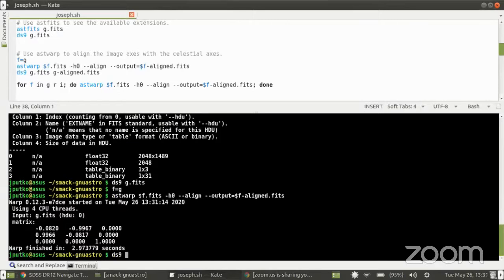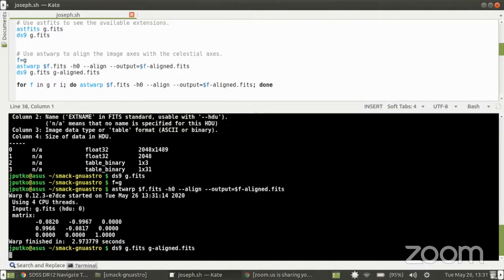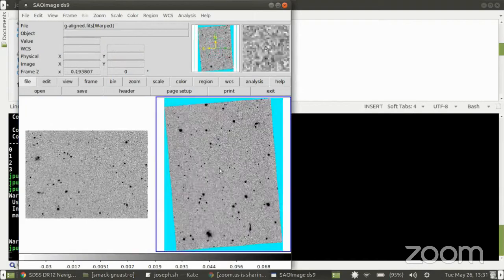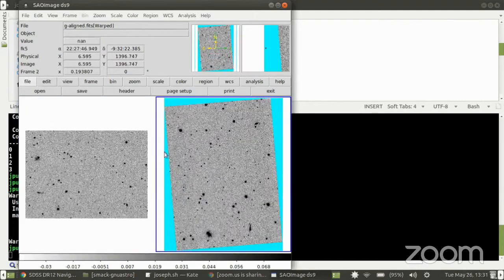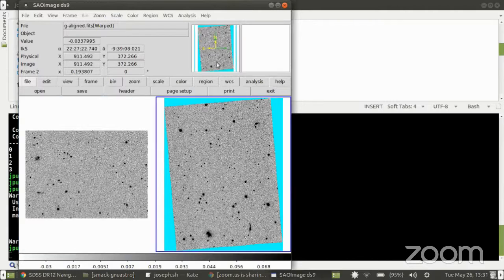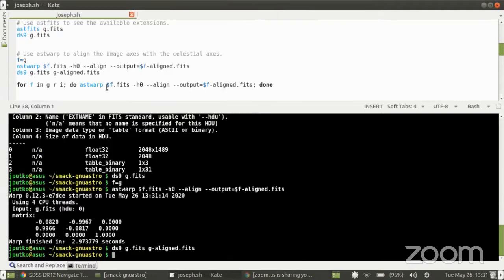Okay, and let's compare before and after. So on the left, it's the original image. On the right, we have the image now aligned with the celestial coordinates. You can see east and north in the first image is not in the standard place, but now it is, as you can see up here. So now let's repeat that for all the filters.